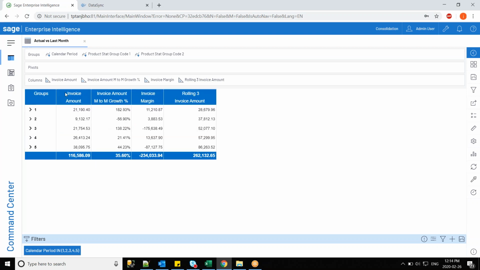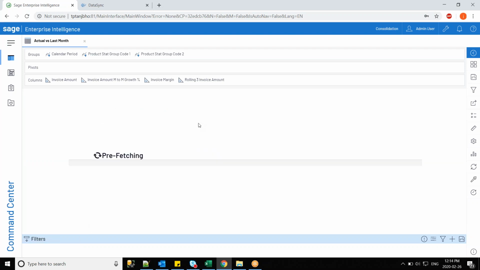So right now I've gone back to my groups, and then the filter that I applied appears right here at the bottom, which we can edit, lock, save it for the future reports as well, or simply get rid of it.